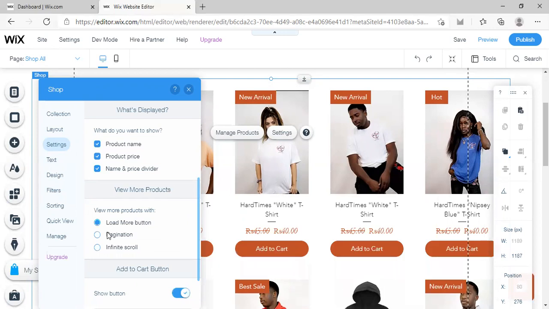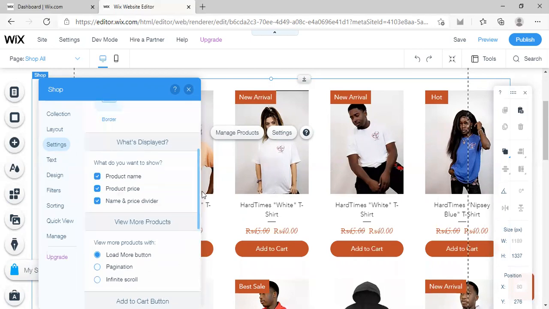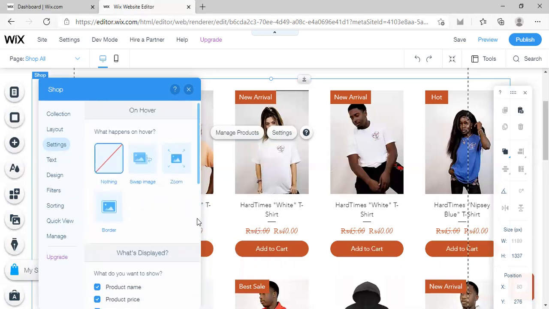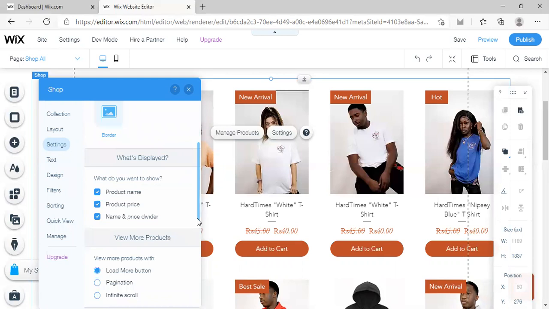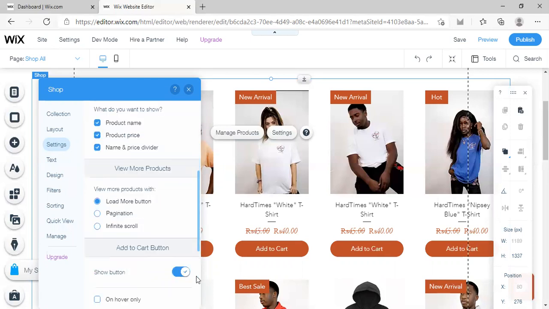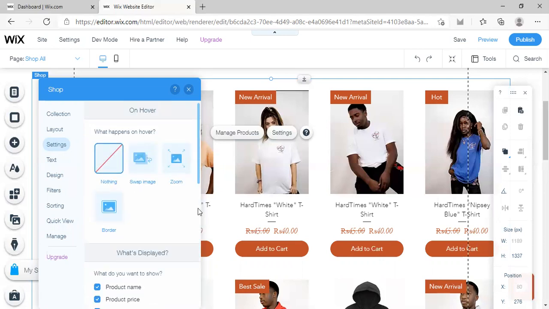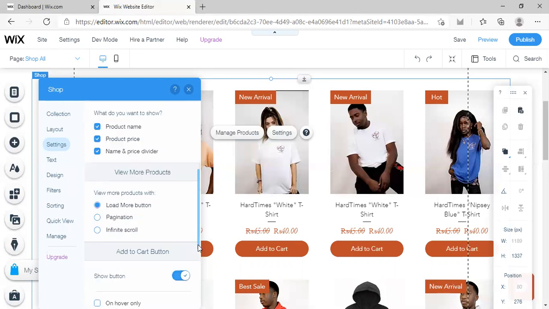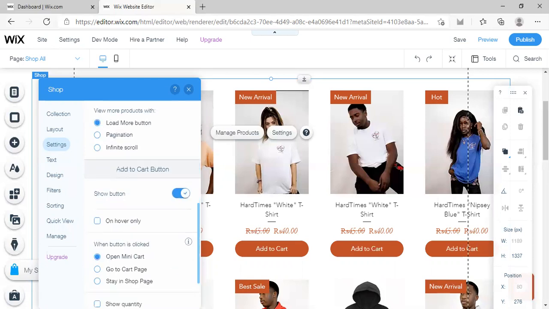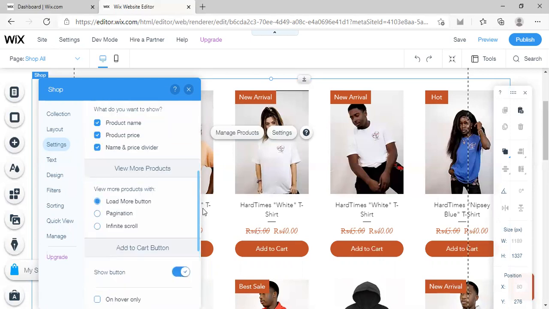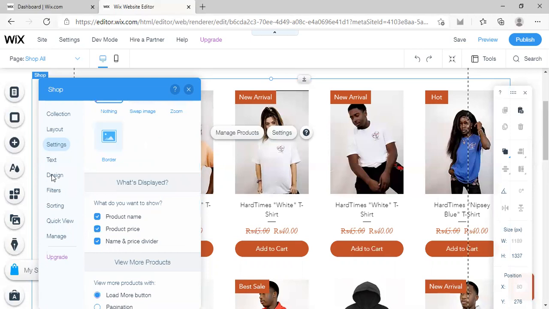And then if you want to show pagination, we are showing the load more button. If you want pagination, you can select it. And also if you want infinite scroll, you can select that one. Here you can see we have added the add to cart button to our product, and also the color and all the things related to the logo of this website. This is my online project, and I'm discussing things for you, how you can design your store product. And then we will move to the design option.